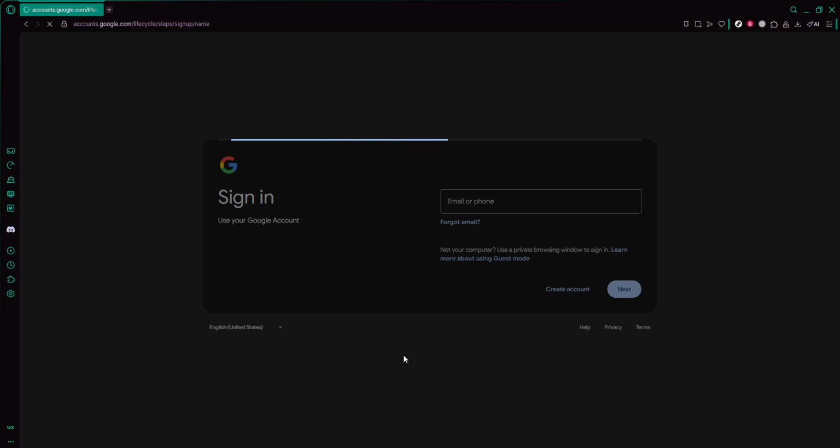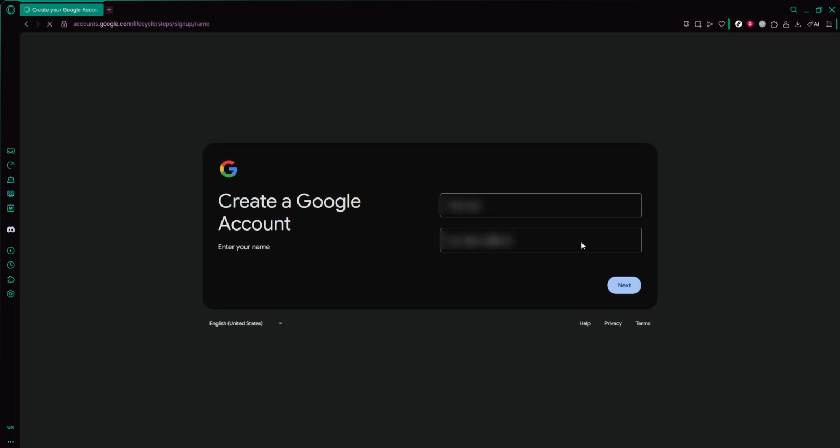Now you'll see the basic sign-up form where you enter your personal details. Type in your first name and then your last name. If you prefer not to use your full last name, you can often keep it short or use an initial as long as it looks professional enough for how you plan to use the account. When you're ready, continue to the next page.